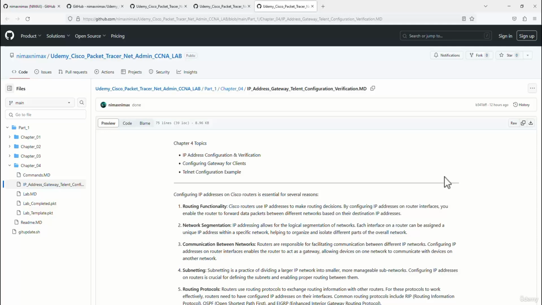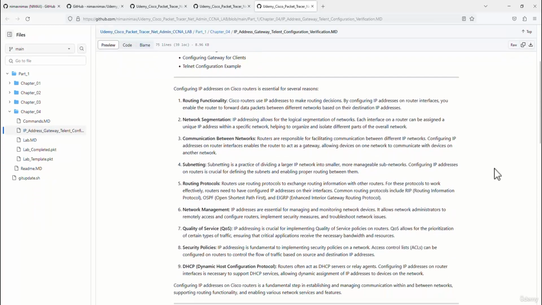Configuring IP addresses on Cisco routers is essential for several reasons. Cisco routers use IP addresses to make routing decisions. IP addressing allows for the logical segmentation of networks. Routers are responsible for facilitating communication between different IP networks. Subnetting is a practice of dividing a larger IP network into smaller, more manageable sub-networks.